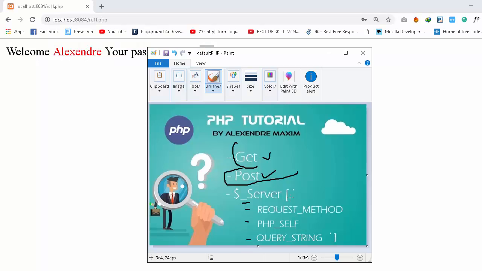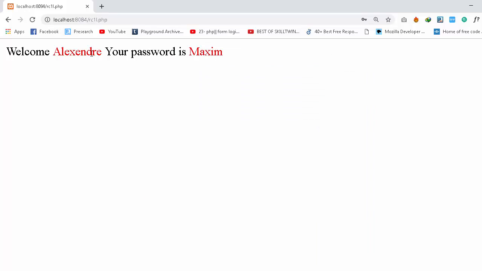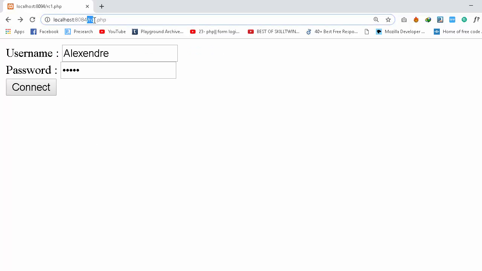After that, we have the $_SERVER. In $_SERVER, we have many variables. We will take, for example, the PHP_SELF variable. What's the PHP_SELF variable? By using PHP_SELF, you can find the file name of the currently executing script, with the backslash before the name. We can use it in the action attribute. Now the executing file is rc1.php, and here is rc1.php.